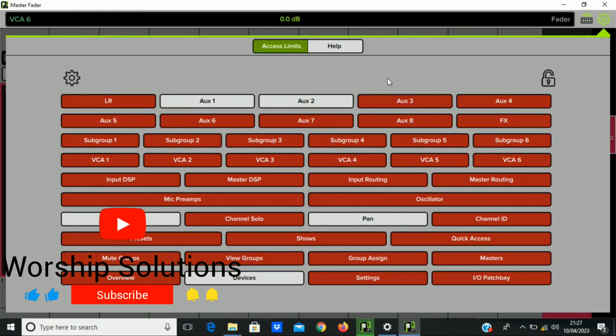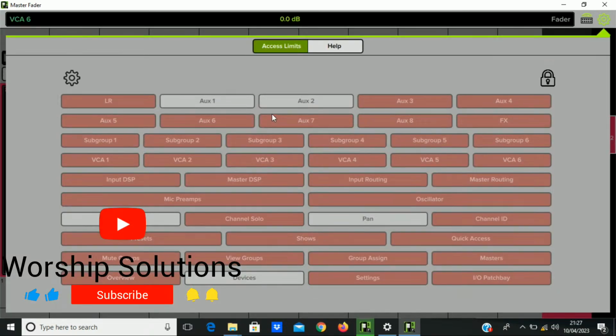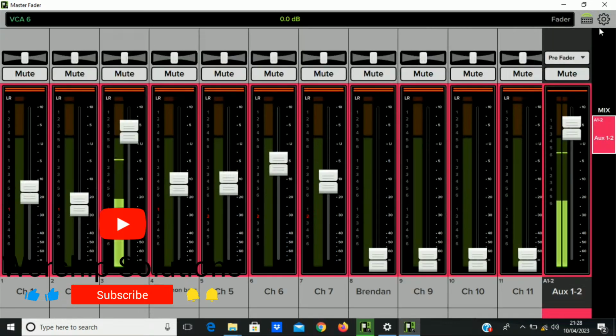So then once you do that, you lock it with a code. Boom. Code's been applied. And there you go. So now they can only change what they need to change.